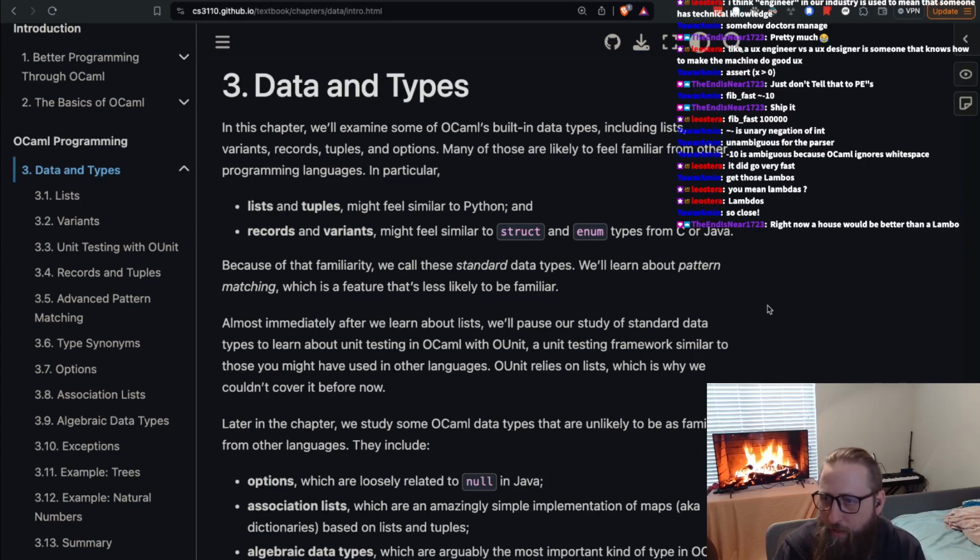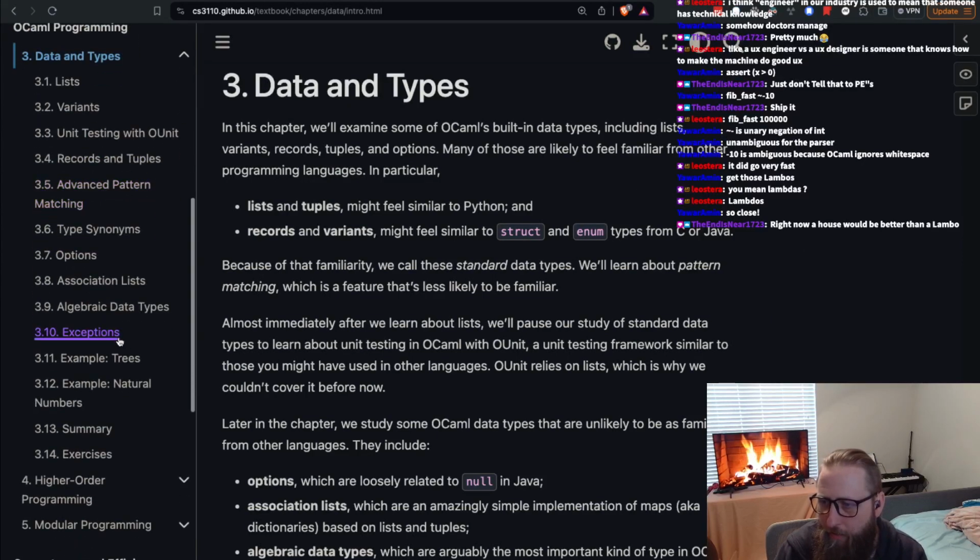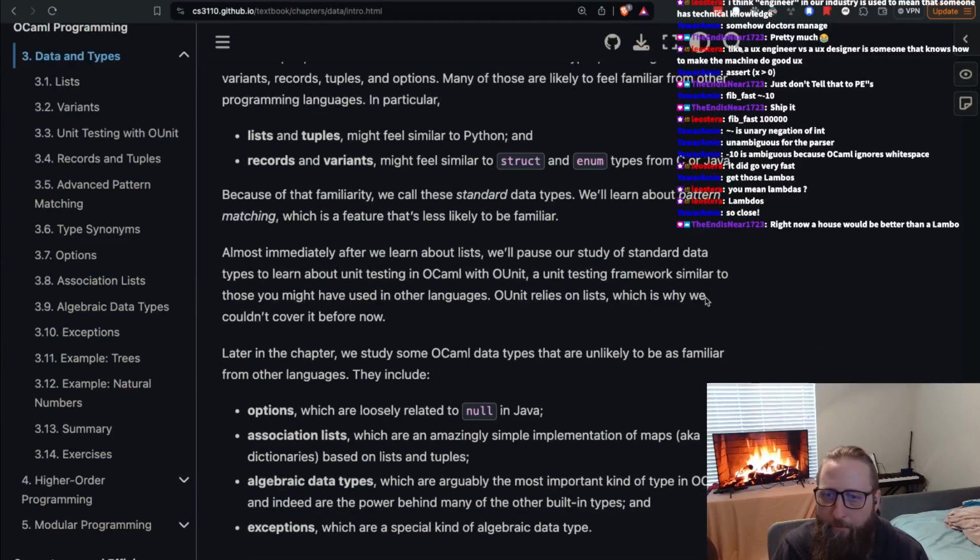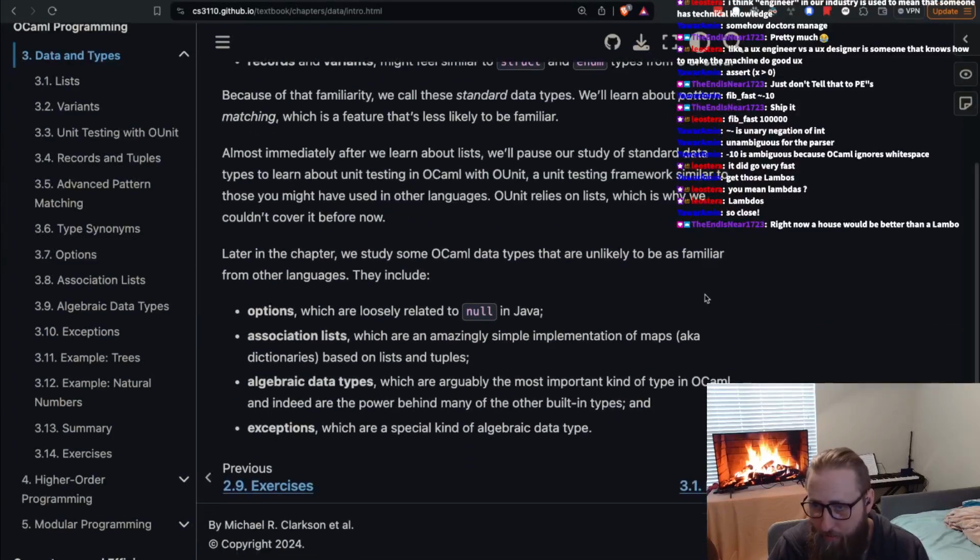Oh, so this is where he talks about pattern matching. I tried to go there and it still didn't give me what I was looking for. It's fine. Okay, skim. Options, association lists, ADTs, exceptions. Okay.